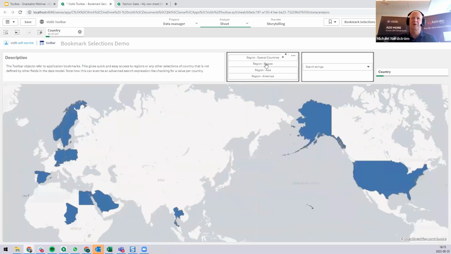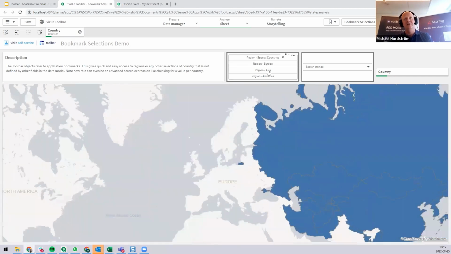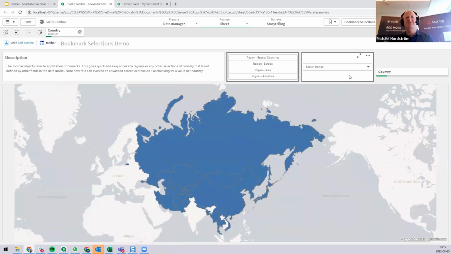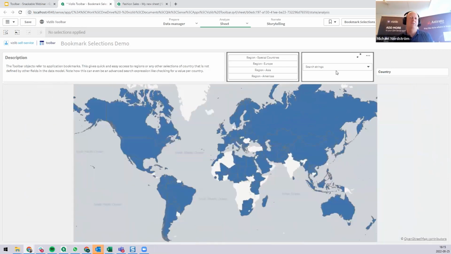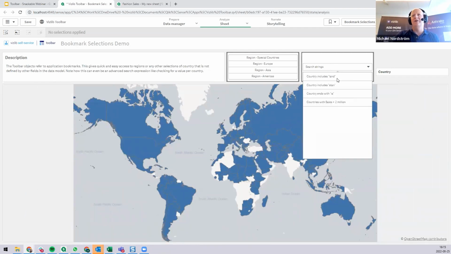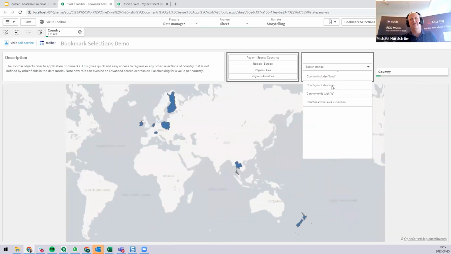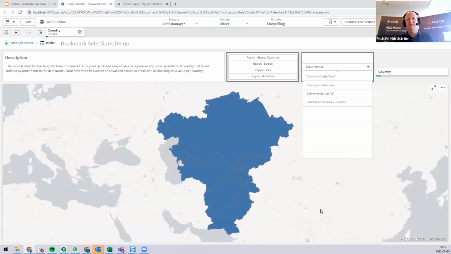You can make selections based on either just a normal selection, or you can actually make a selection based on an expression. So if you've made an expression that, for example, searches for something, you can make it apply. In this case, I've done something relatively simple just to showcase this. So any country that includes "land", which is obviously an expression behind that. So I select that and I get all the countries that include land. Stan is Pakistan. So that selection basically just selects that.